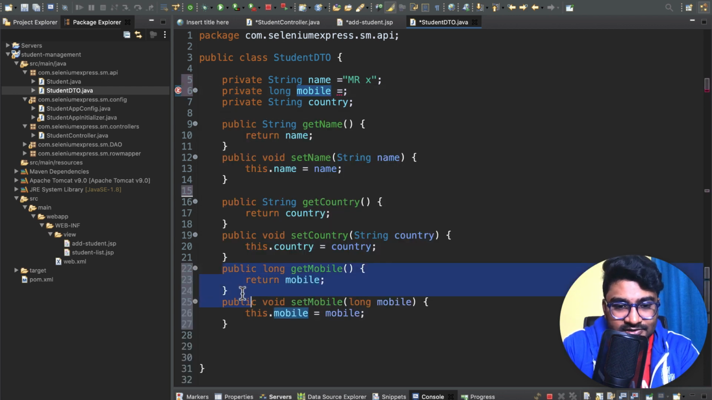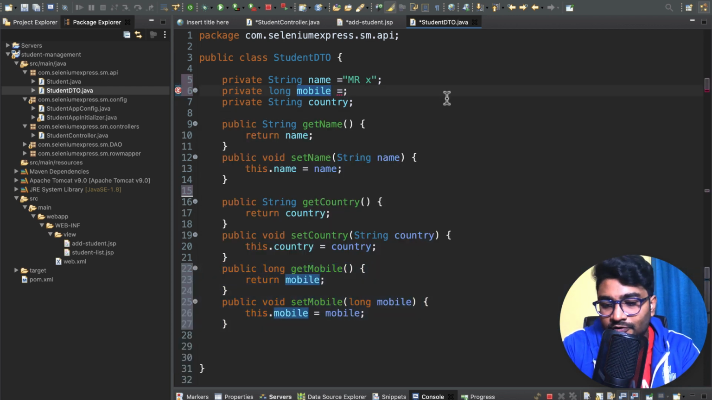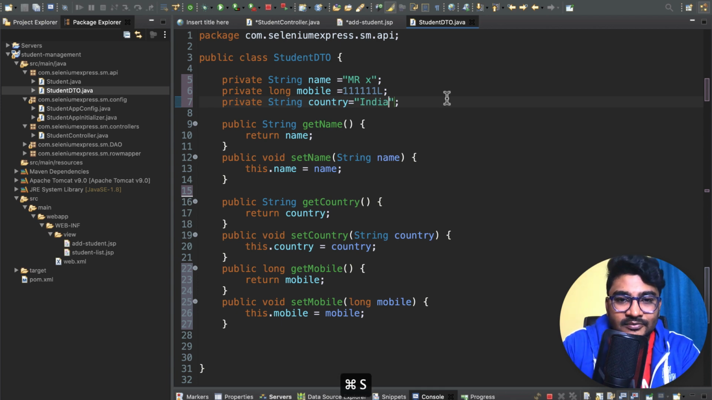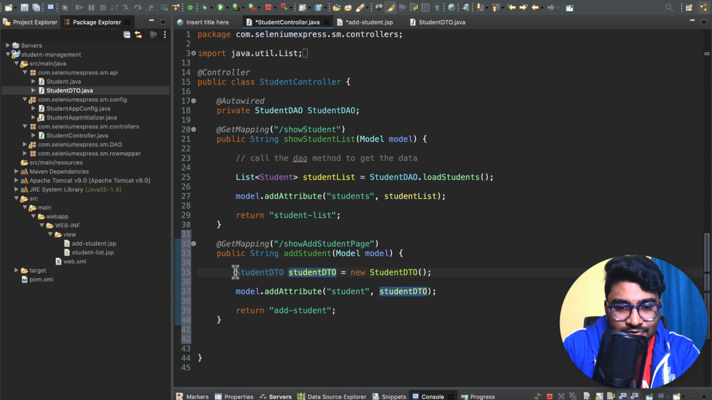Perfect, it is there. So I can say here mobile. For mobile, the mobile number is something like 11111L. Let's say some default data I'm giving to the country as well. The default country is, let's say, India. Okay, Command S.